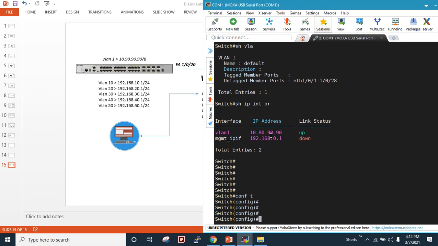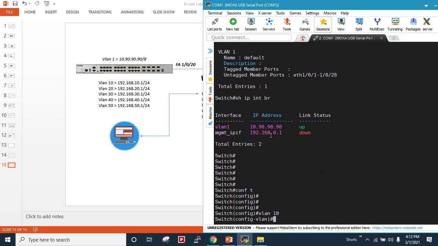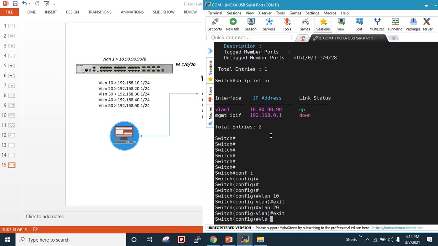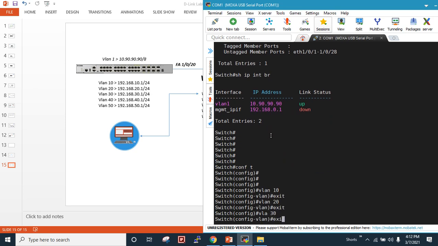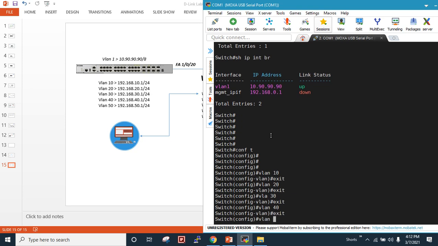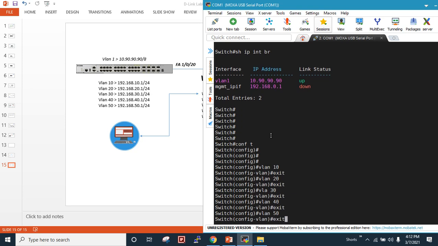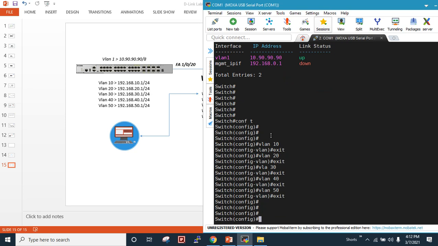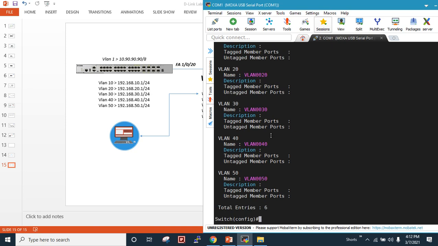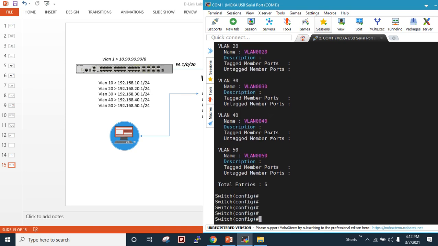So first of all, I will create VLAN 10, and then VLAN 20, and VLAN 30. Okay, VLAN 40 and VLAN 50. Okay, now show VLAN. As you can see, I have all 5 VLANs 10, 20, 30, 40 and 50. Now I will configure the SVI interfaces.